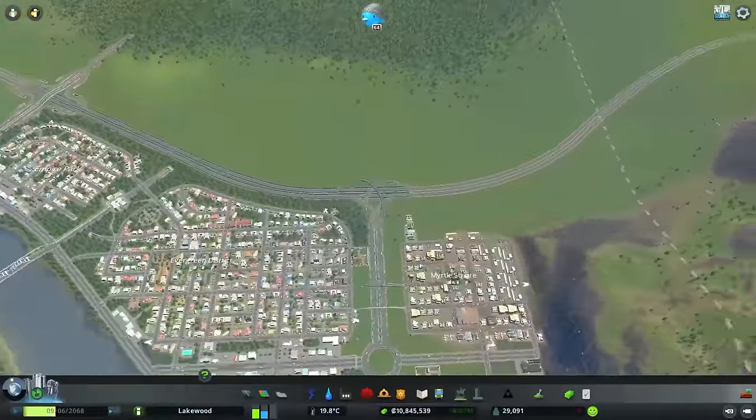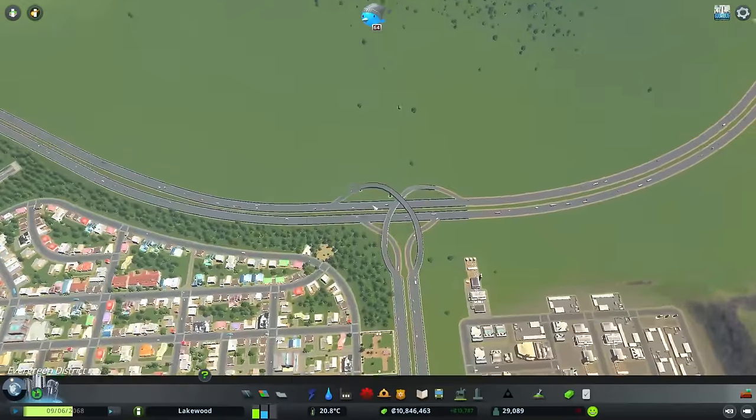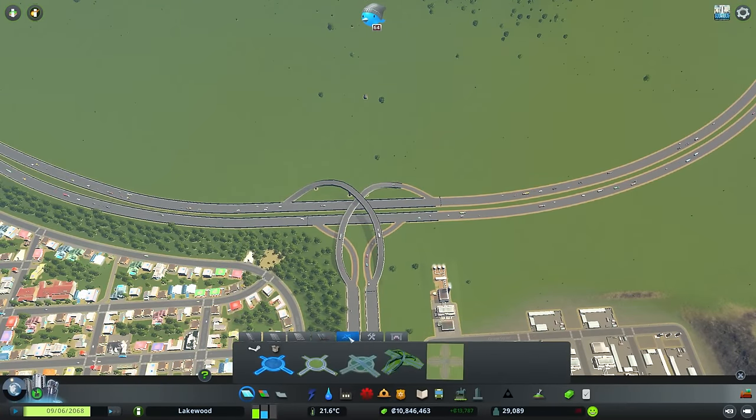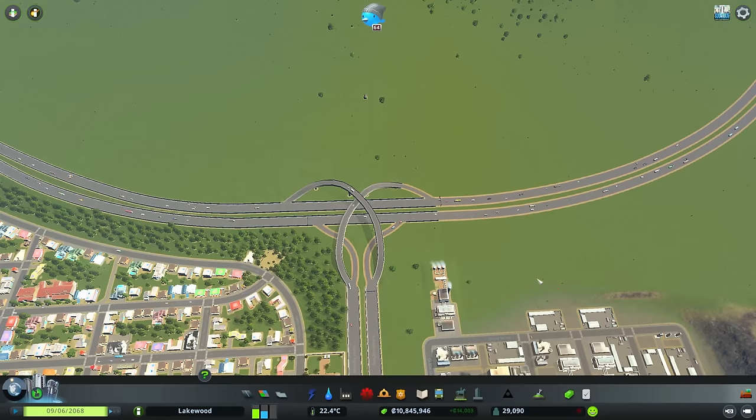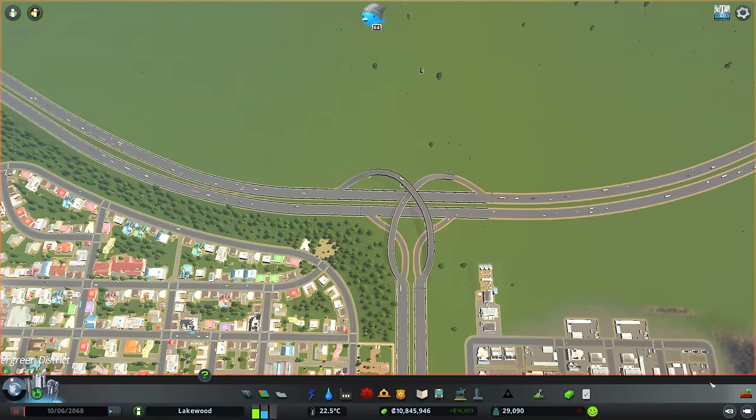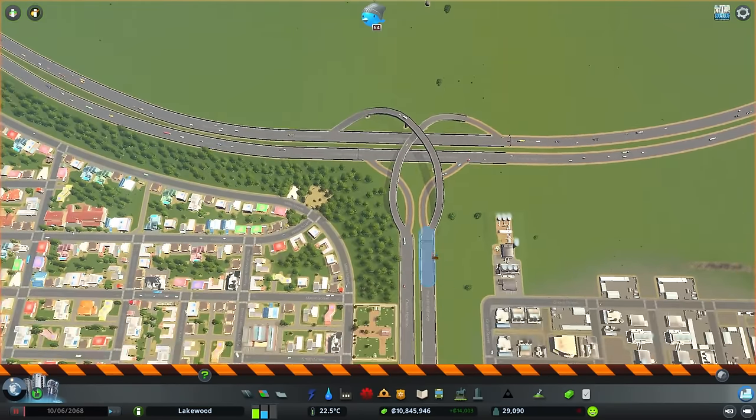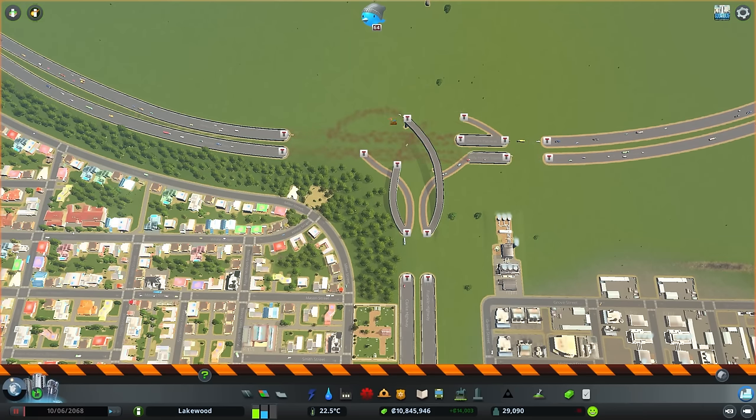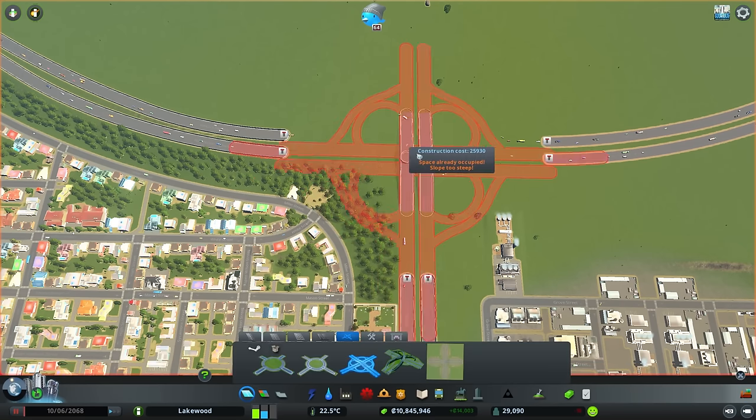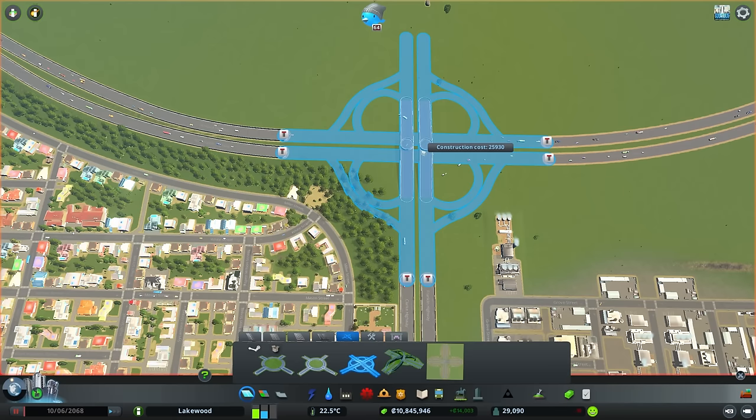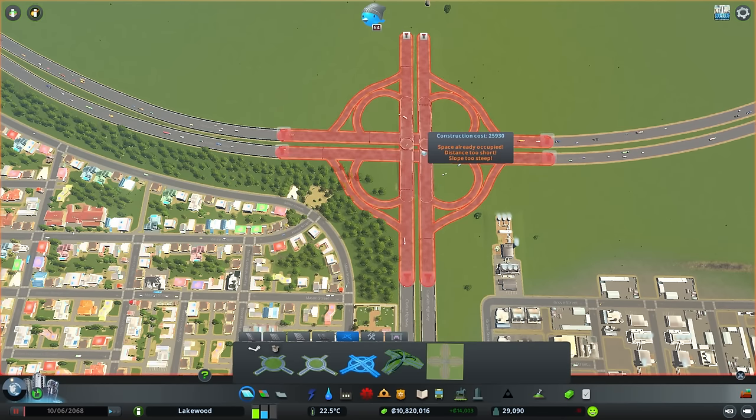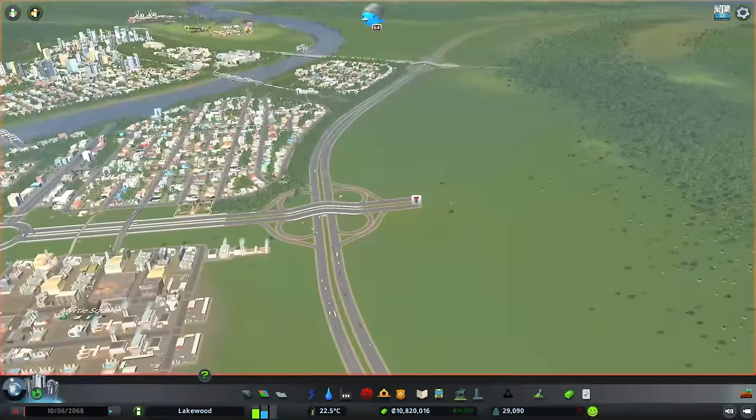Now next, what I want to do is upgrade this 3-way interchange to a 4-way cloverleaf interchange. So I'm going to pause the game real quick. What I'm going to do is delete a highway segment on either side of the interchange here, and then the interchange itself, and then it should be the exact size that we need to put in the cloverleaf interchange without having to reconnect any of the other roads. So we'll put that right in there.